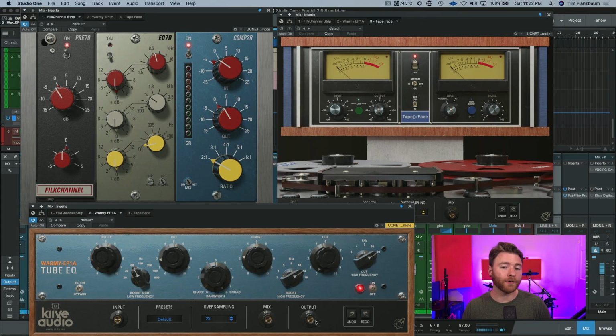Again, I've adjusted the output so there's not this big jump in volume. I want things to be kind of the same when I'm engaging or bypassing them, so you're not fooled into thinking that it's louder and therefore better, because that happens for us sometimes.